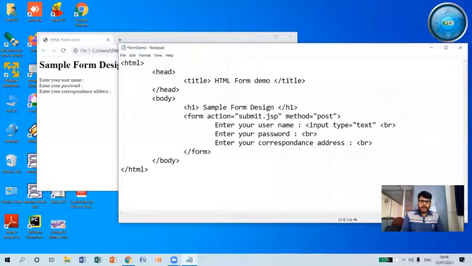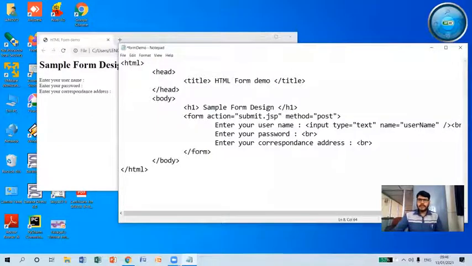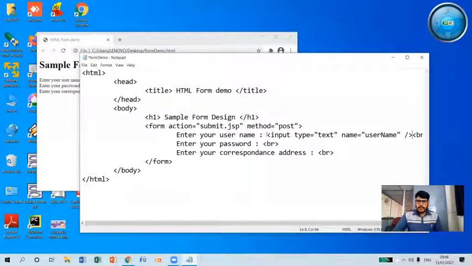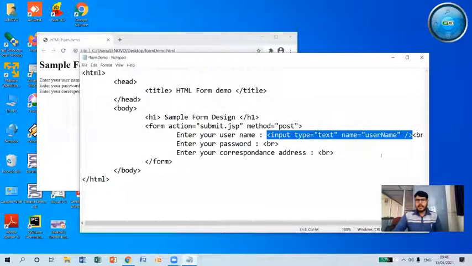And I need to specify a name for this. Name is equal to, assume, username. Okay, so username. That's it. And I'm going to close this input tag here itself. So look at what I have written. I have just written what input type and name I am going to specify. For this username, I'm going to accept a text value, a single line text value.